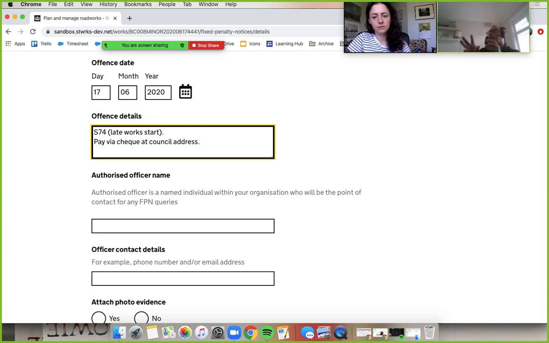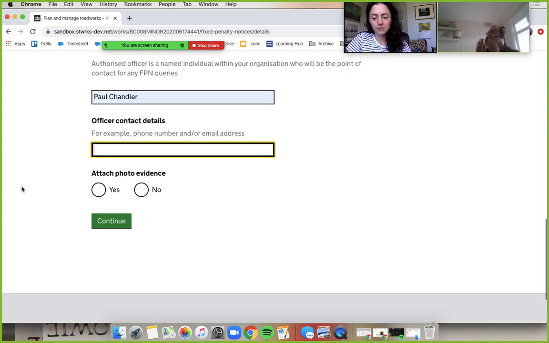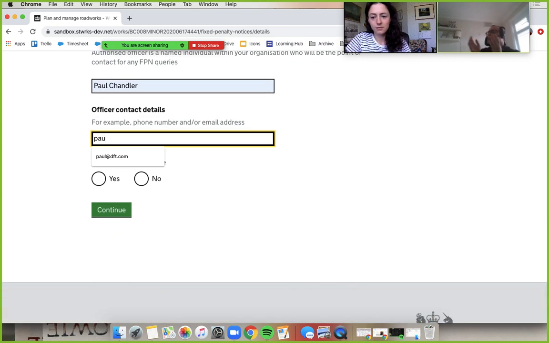So authorised officer name. So you can put my name in there, Kat. Don't worry, I'm an authorised person. You're not. So it's my name that we use, not yours, or vice versa. This could be your contact details, but yeah, that's fine.